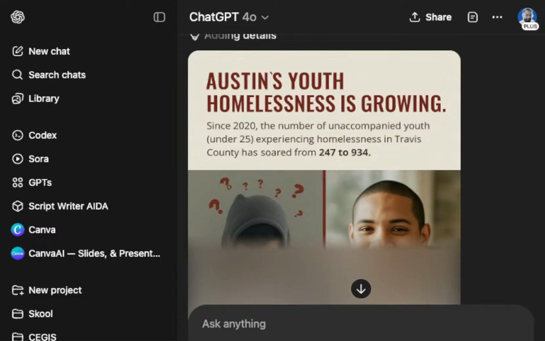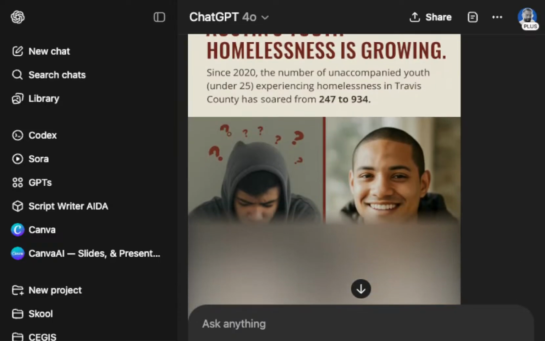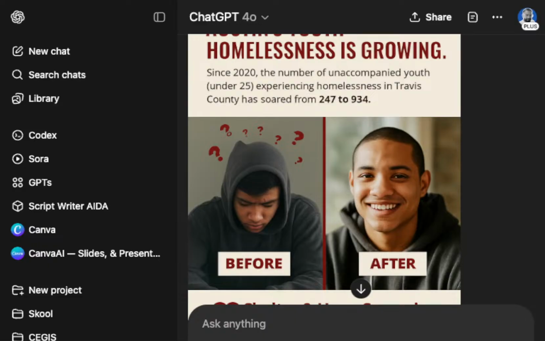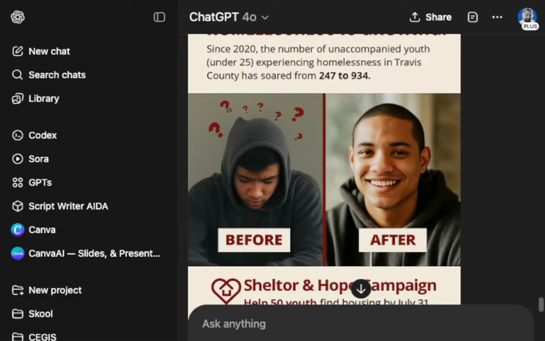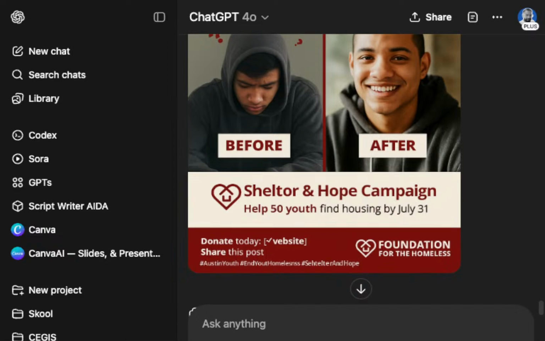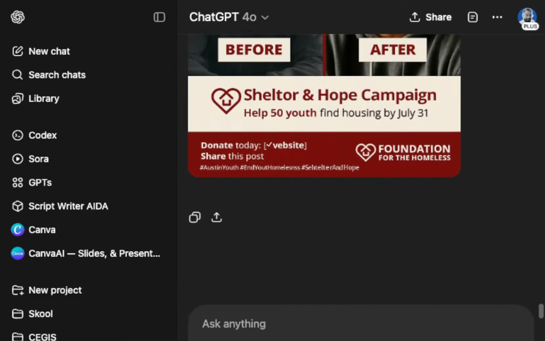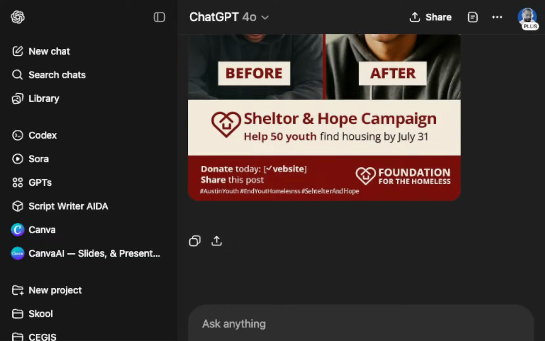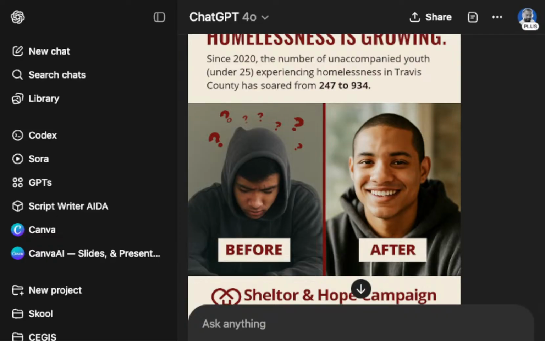All right, so it is already creating a poster. Austin's youth homelessness is growing. Since 2020, the number of unaccompanied youth under 25 has soared from 247 to 934. Definitely some typos in there, and definitely not the kind of text that we wanted. But every time I create this, I'm still amazed at how quick these models are in cooking something up.